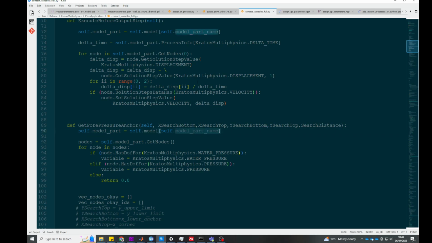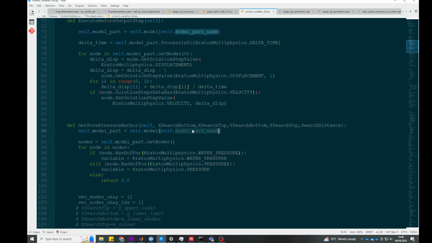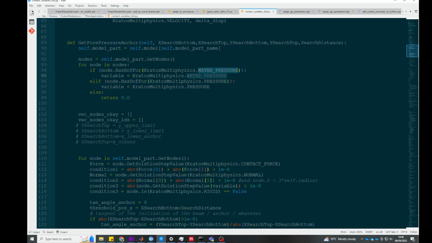You have the model part name, which in this case is solids auto one, so the entire domain. For each node, you get the nodes from model part, get nodes. For each node, you check if you have a degree of freedom for a specific variable, and if it has this degree of freedom, you get the value for the variable, otherwise you return 0. Then this is a bit of a faff.